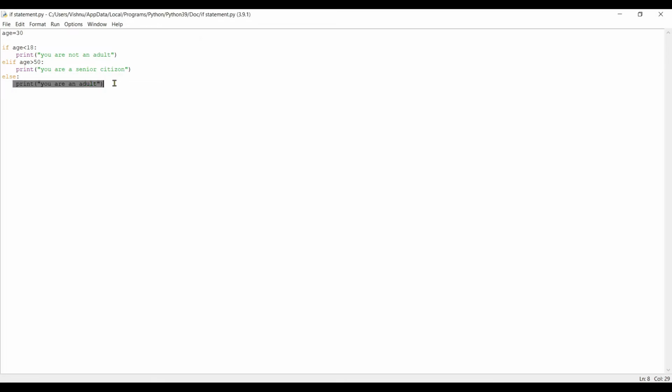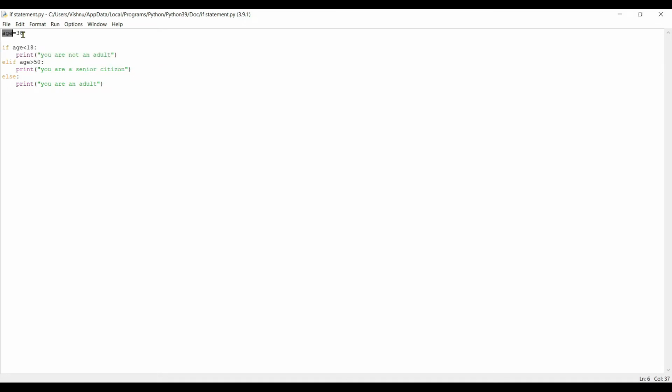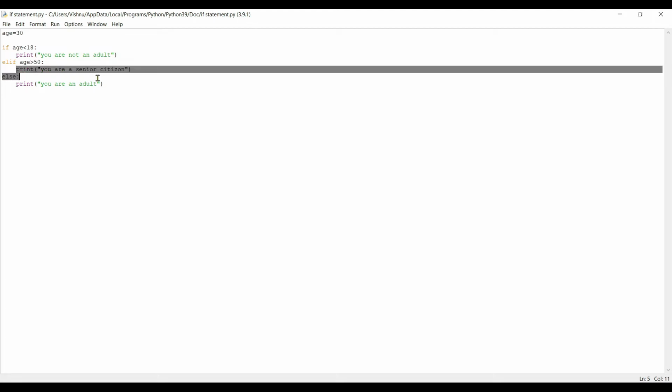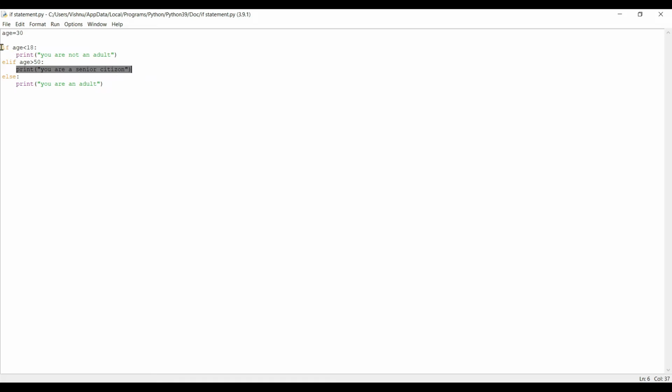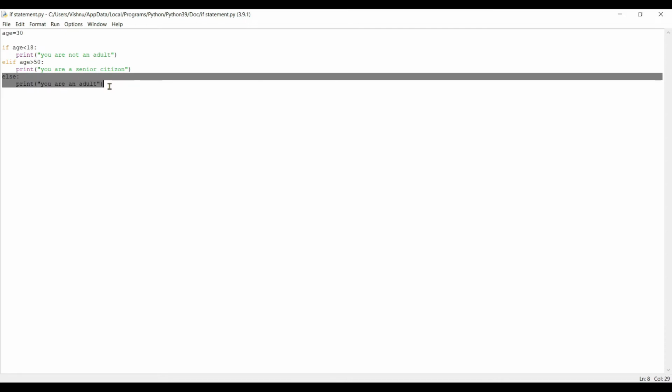This line got executed. Why didn't these two lines get executed? Because age is 30. After that, this line will get executed. Here, age lesser than 18. This will become false because age is not lesser than 18. So this line will not get executed. After that, this line will get executed. Here, age is not greater than 50. So this will also become false. So this line also will not get executed. If these two lines did not get executed, automatically this line will get executed. That is why we are getting you are an adult.